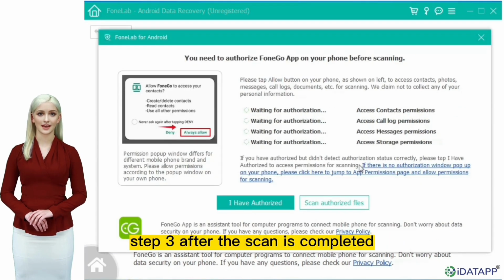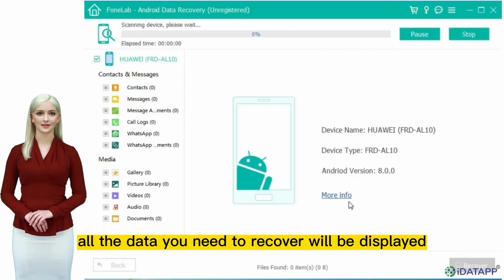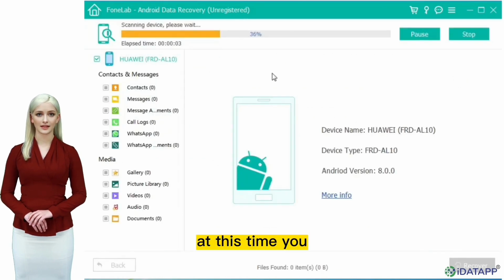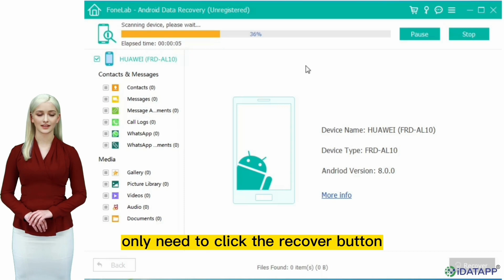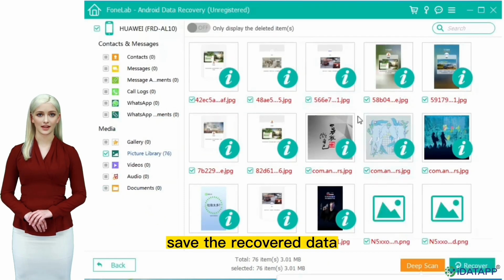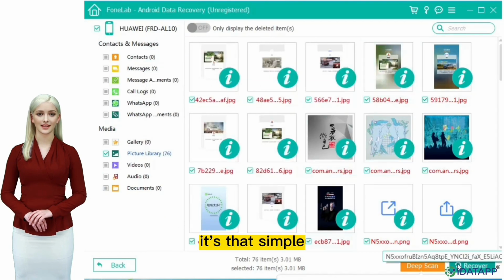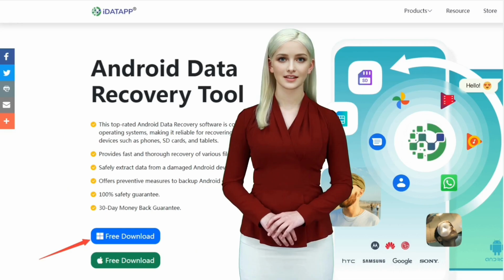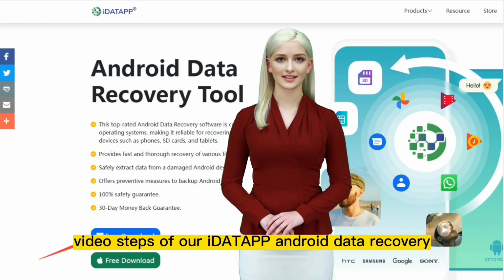Step 3. After the scan is completed, all the data you need to recover will be displayed. At this time, you only need to click the Recover button to recover the data. You can freely choose the path to save the recovered data and store it in your computer. It's that simple. Just now were the simple operation video steps of our iDATAPP Android Data Recovery.